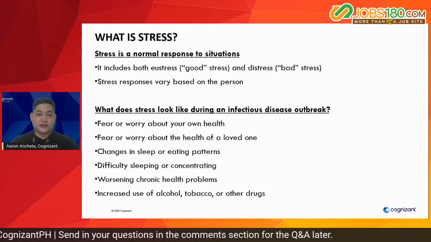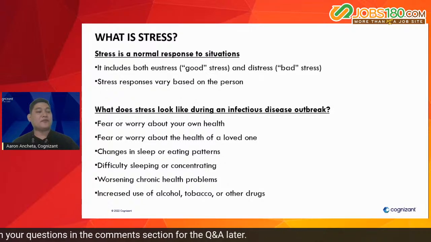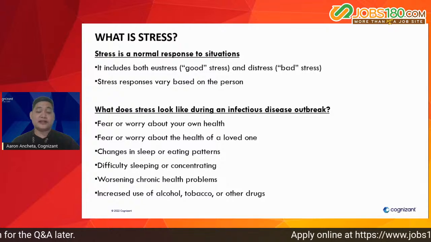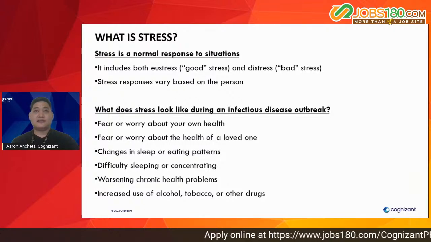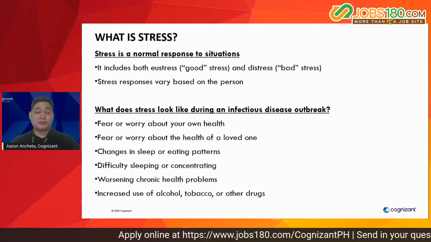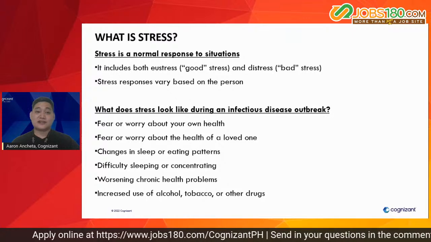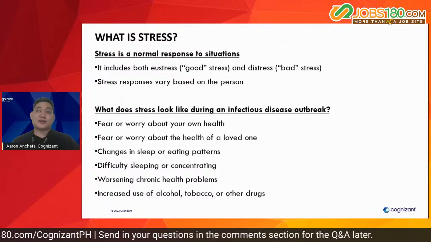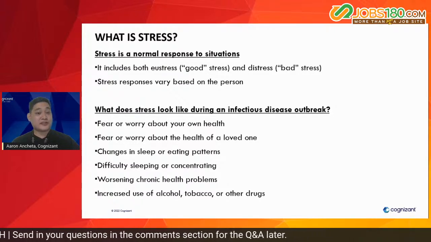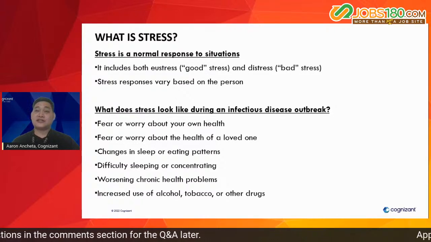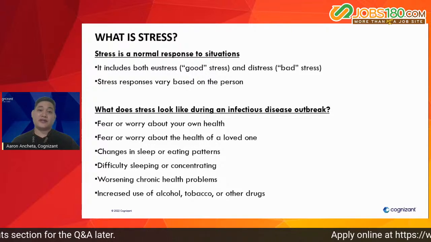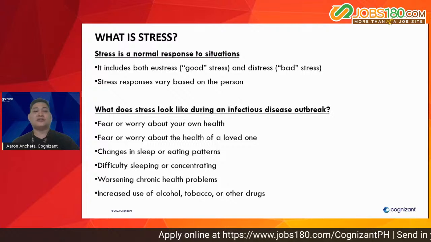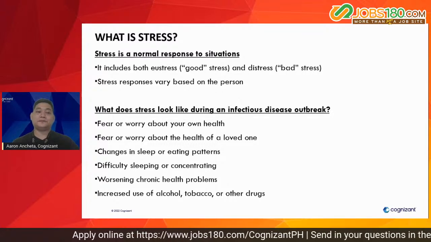Okay. So first of all, what is stress? Stress is a normal response to situations. It can be good, it can be bad, and each person's response to stress is varying. For example, my response to stress is a moment of silence versus the response of my wife to stress is shopping or eating something delicious. So it varies from person to person.